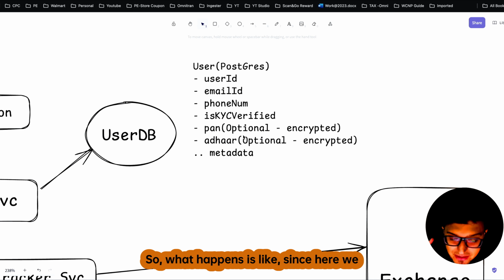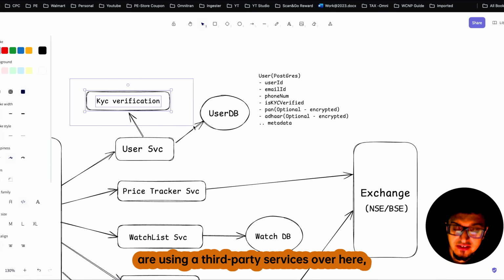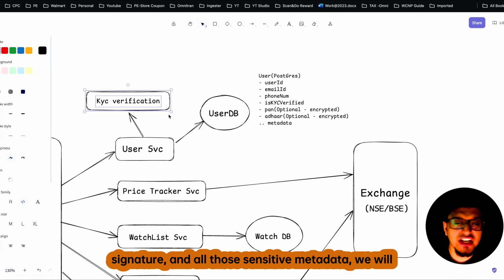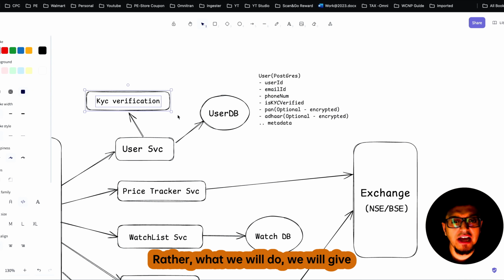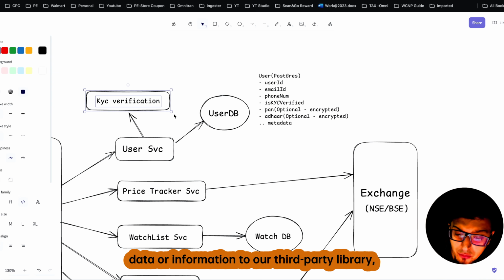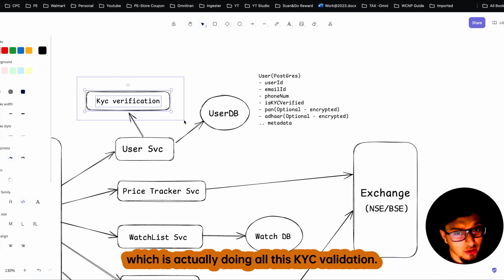Since we are using a third-party service here, all the information of the Aadhaar card, the PAN card, the signature and all that sensitive metadata we will not keep in our database. Rather, we will give the responsibility of saving all this sensitive data or information to our third-party library, which is actually doing all this KYC validation.